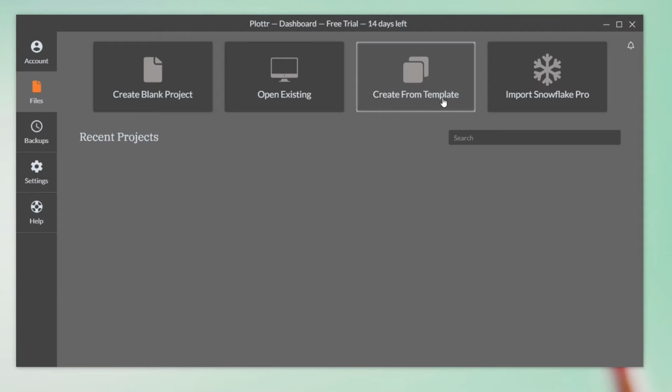When I discovered this tool, it literally took all the guesswork out of writing for me, and I'm super excited to share it with you guys. So let's get started.